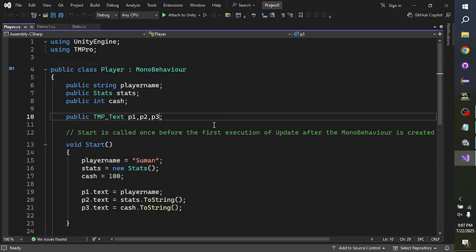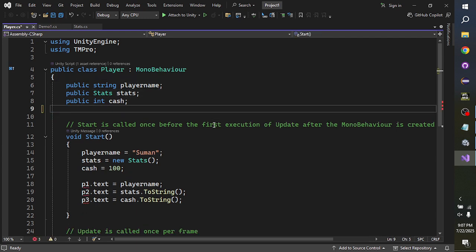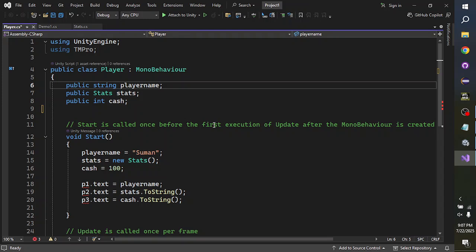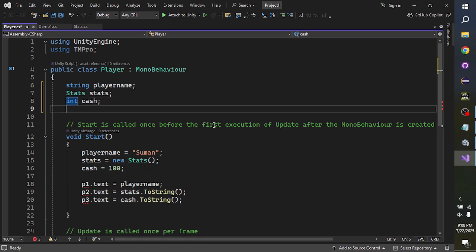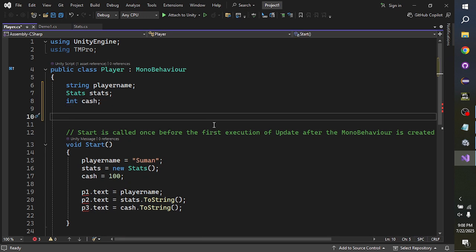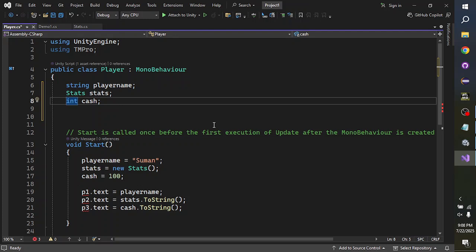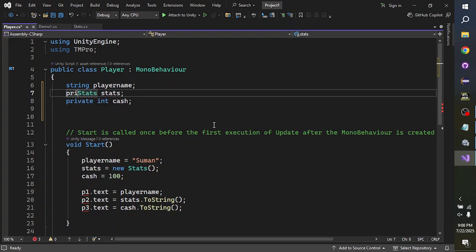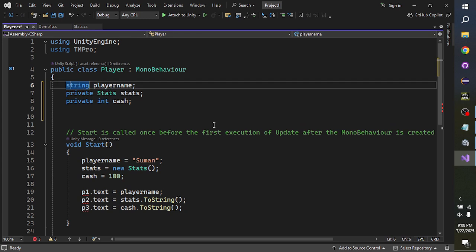So first of all, let me close this. And also, if you don't want to use public variables, you can use private. Better not to use public. Public is not so safe. You can use private. By default it is private, so you can write private like this, or it's fine, no need to write private anyway. So this is private, this is also private.